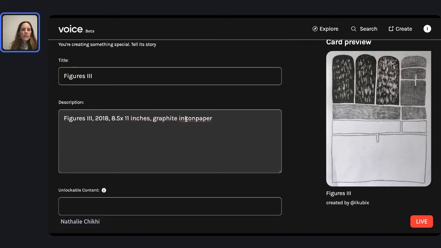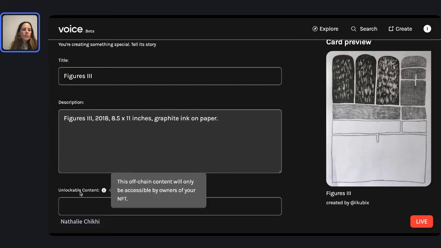So it's a graphite ink on paper, and here is the size. So it's simple. When you have already, I really highly suggest that you write the name of your file, so you just have to copy paste after. So it's really simple. Do you want to unlock the content?